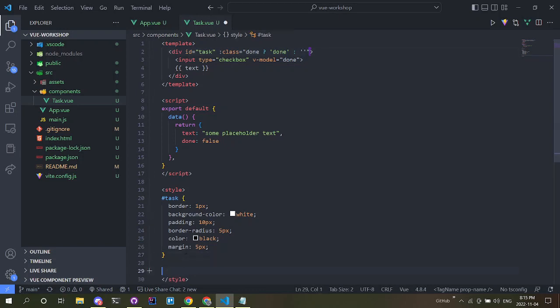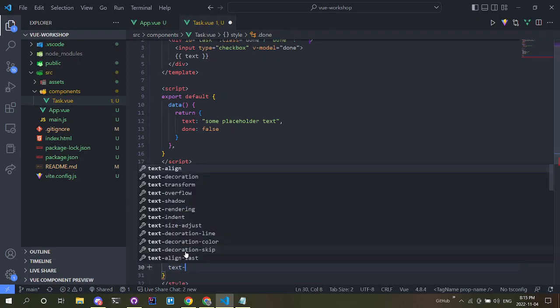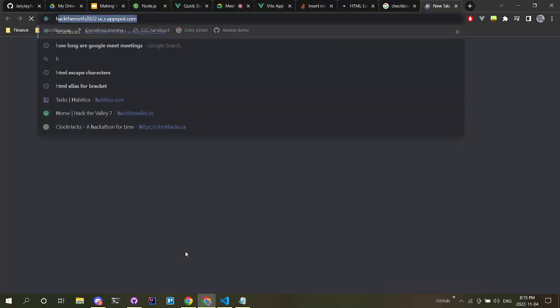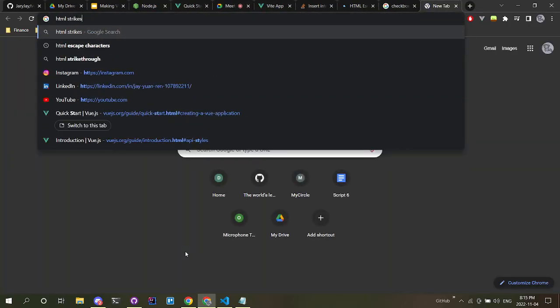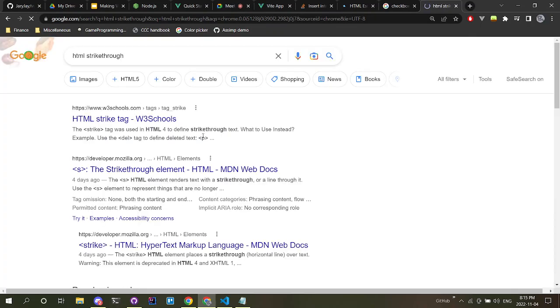And let's just apply some CSS to the class. Dot done, and then let's make it like strike through. How do you do that? HTML strike through. Strike tag.